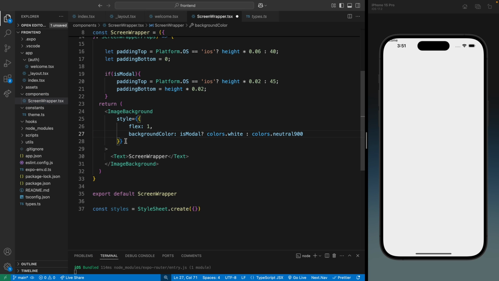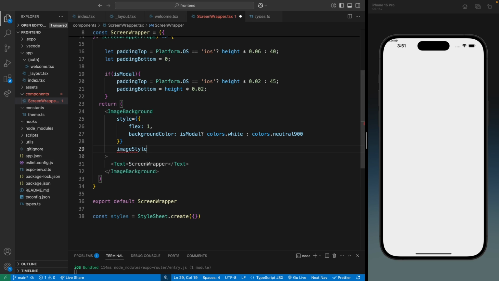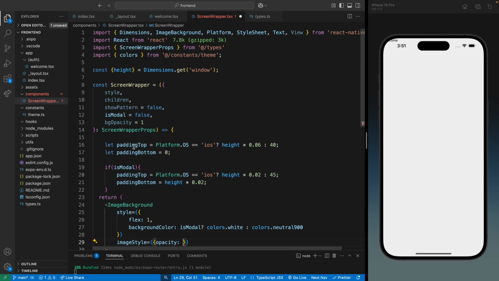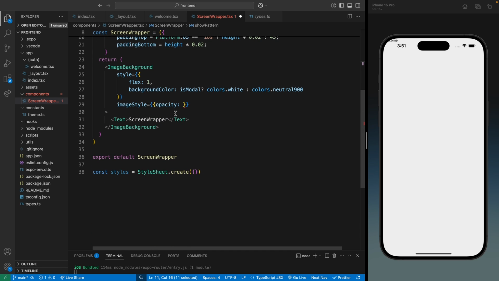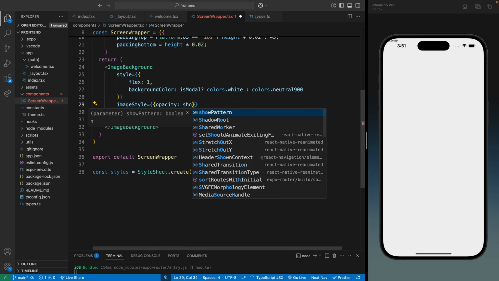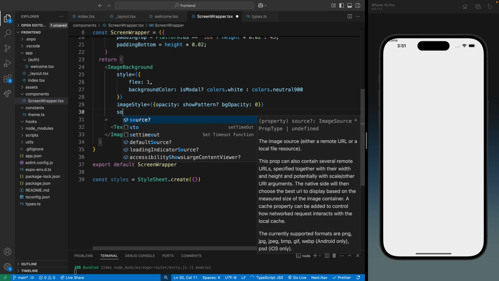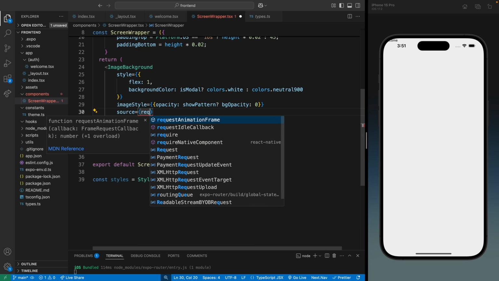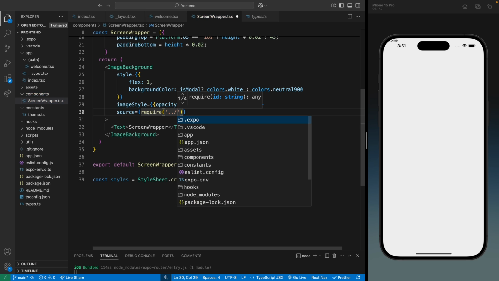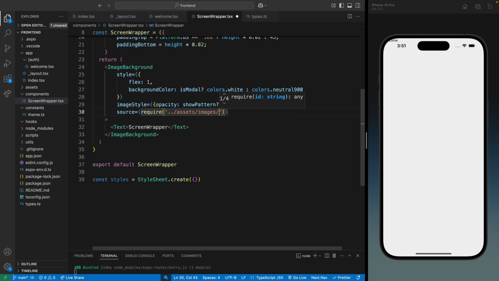Then we also need to define the style for the image in the background. So image style will be opacity, and it's going to be based on the show pattern. If show pattern is true, then we're going to use the opacity passed from the parent component. But if it's false, then the opacity will be 0, like this. So let's add a source for this image. And we already have this image in the assets as the background pattern.png.